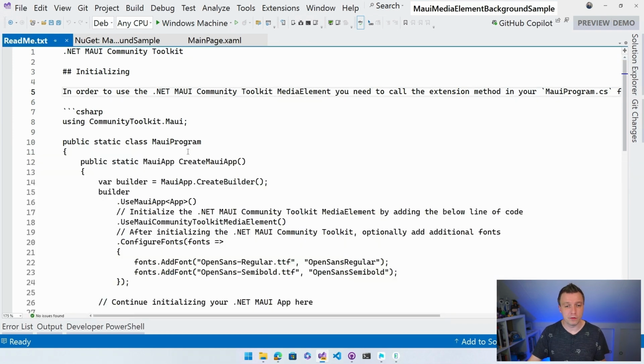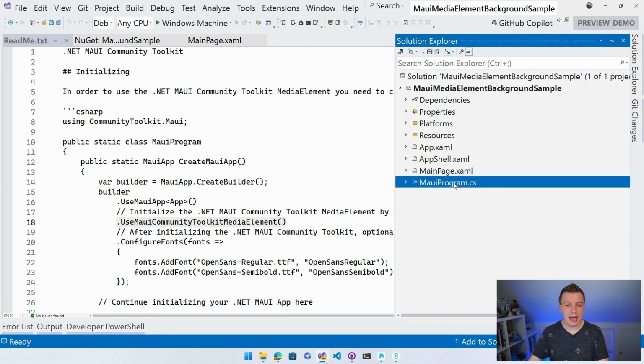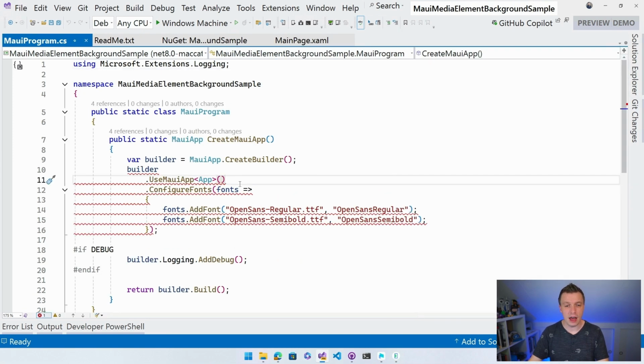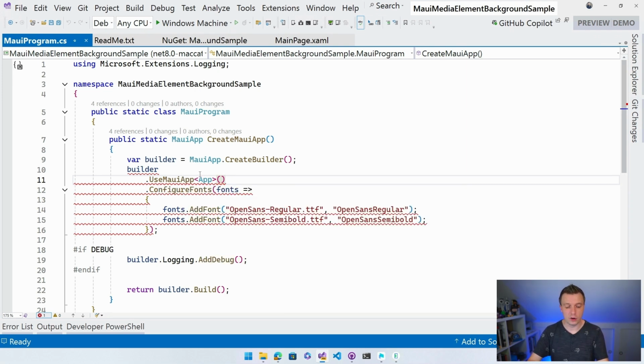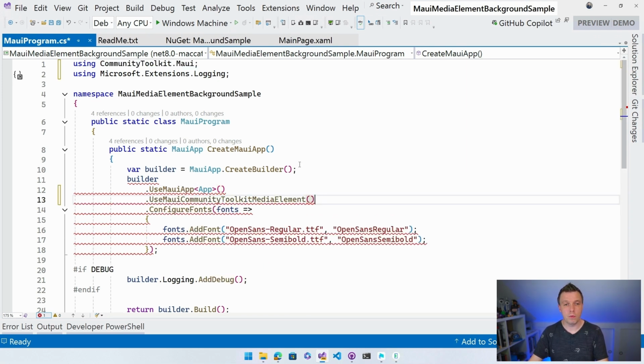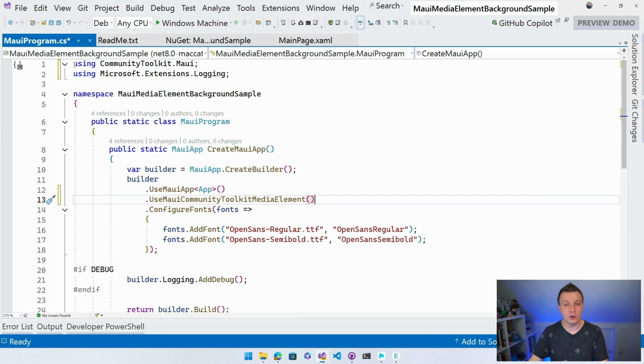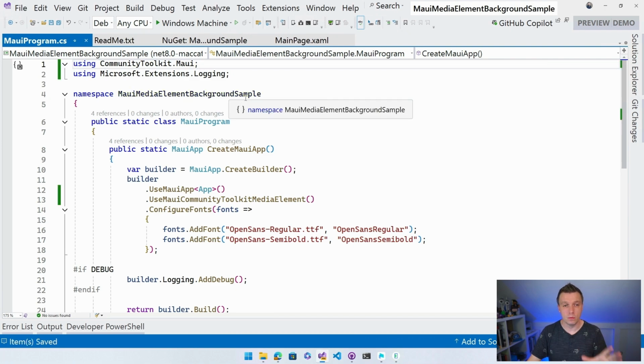Then we will get a couple of instructions. To initialize this, you want to copy this line right here, UseMauiCommunityToolkitMediaElement. So let's copy that one. Go over to our MauiProgram.cs, and we're going to paste that line. You can also see we have red squigglies, a warning, because we have to add that line. We added that little helper so that you do not forget. Let's paste that in here, and it will automatically bring in the using CommunityToolkit.Maui above, or if it doesn't do that for you, just add it manually. Okay, boom. We got that.